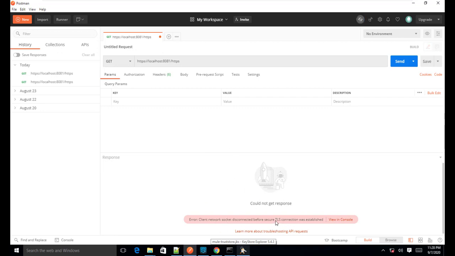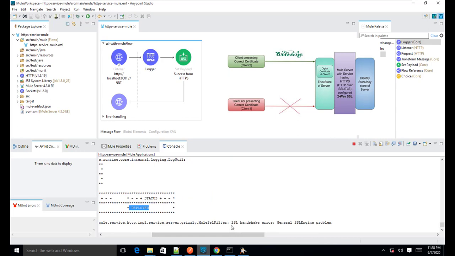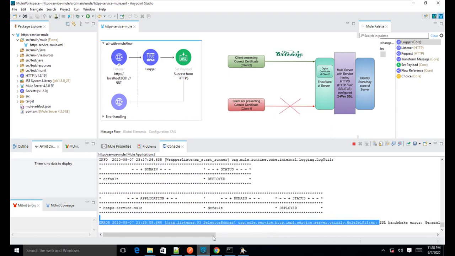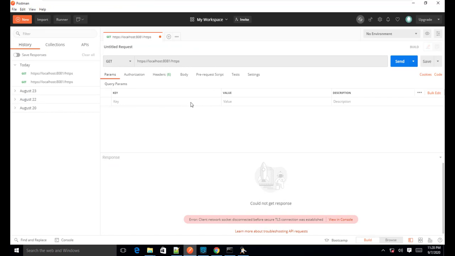As you can see, it says TLS connection was not established, client network socket disconnected before secure TLS connection was established, right? And at the server side, if you can see, the SSL handshake has failed. That means the certificate which was presented from Postman to the server was not trusted by our server. That's the reason the request was rejected.